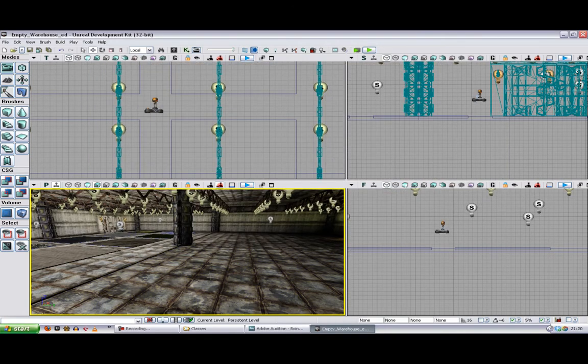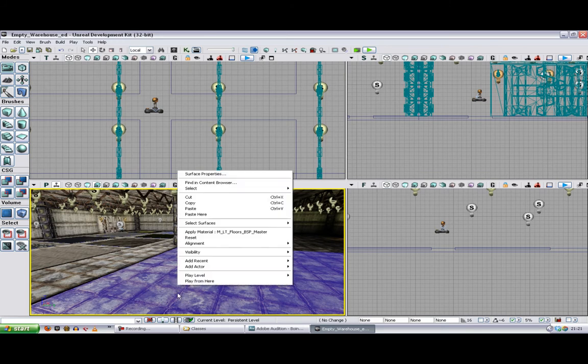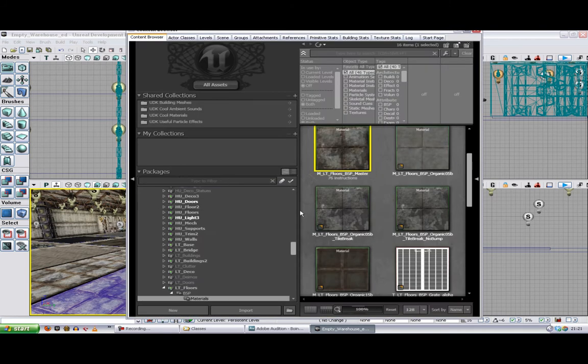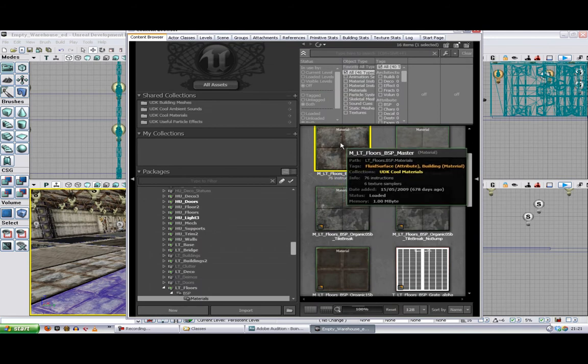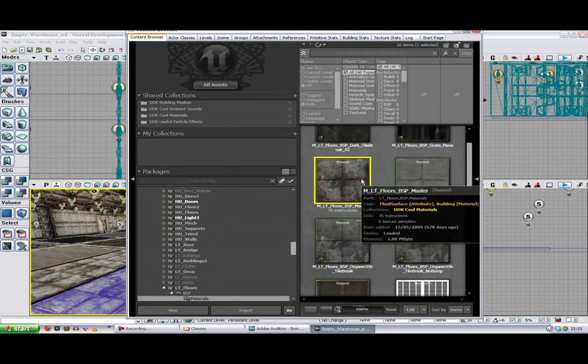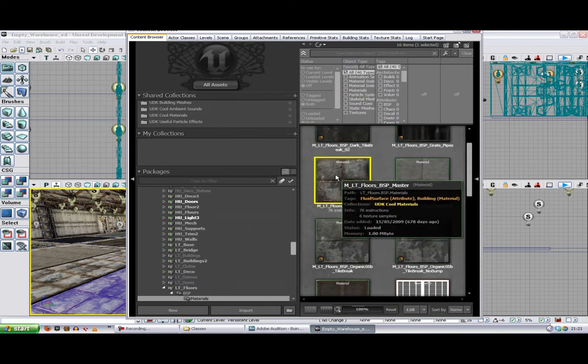The sounds of the footsteps are determined by the materials that your player character is walking on. So if I select this material and I say find in content browser, we can see that it's this one, LT floors _ BSP master, and we're just going to double click on it and open up the material editor.